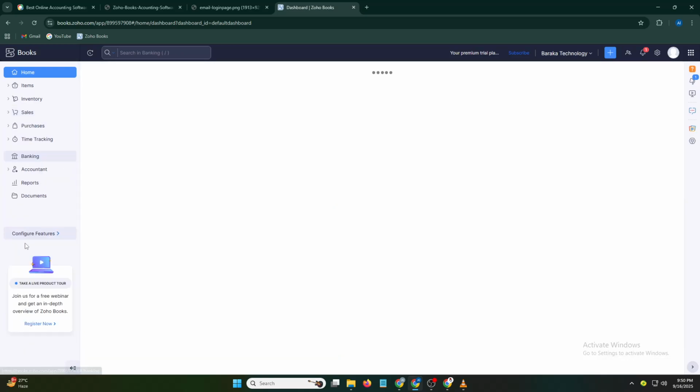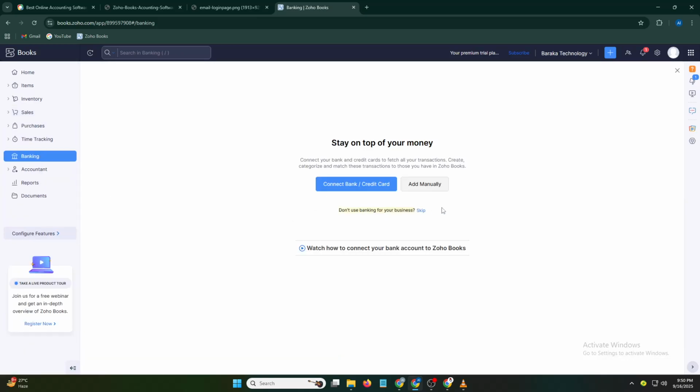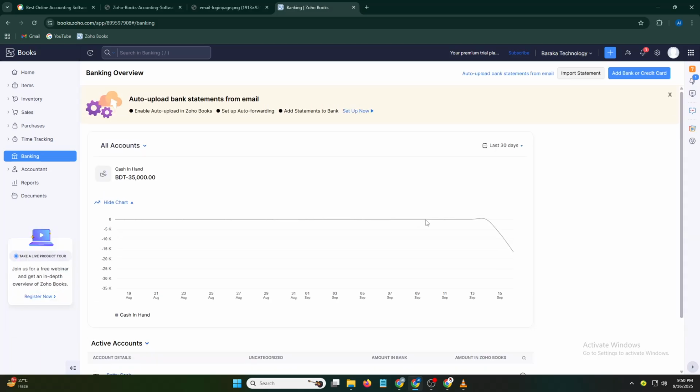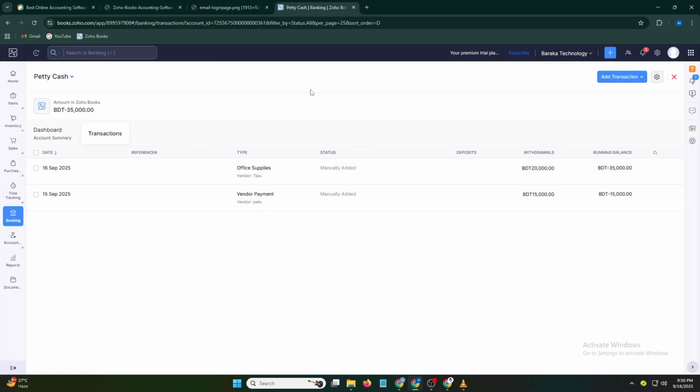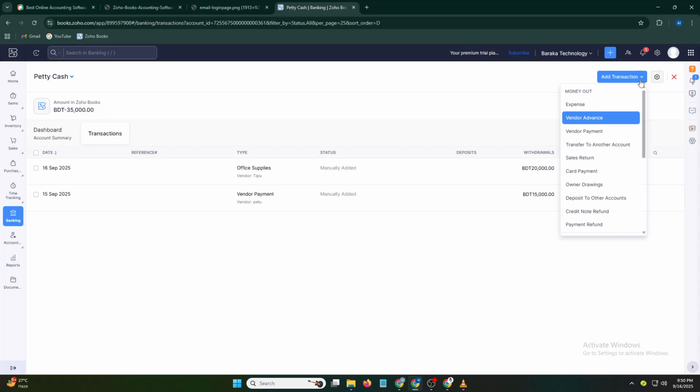Selecting the petty cash account. Next, from your list of linked bank accounts, locate the petty cash account and select it. If Zoho shows any introductory pop-ups, just click Skip to move straight to your transactions. This ensures you're in the right account before adding or editing anything.